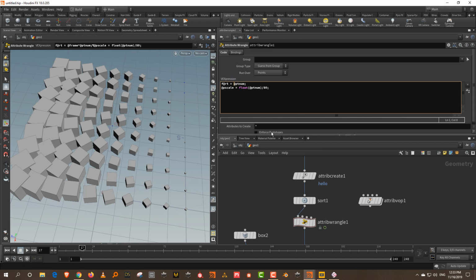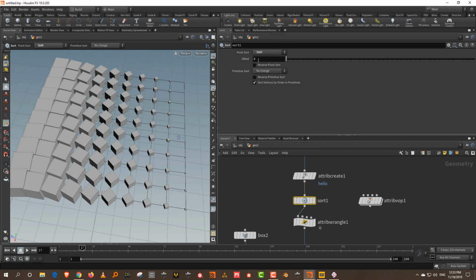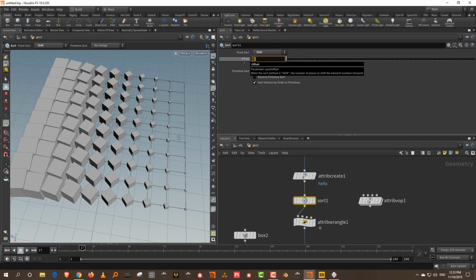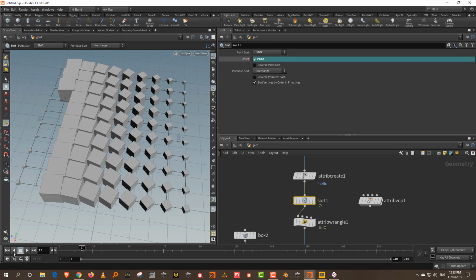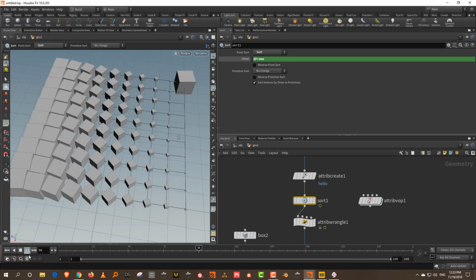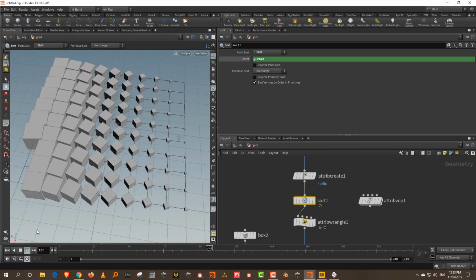So if I just keep it to ptnum, but then I come to the sort, and in the offset, we are offsetting this, if I put in add frame, and I press play, this is what happens. We're actually playing it too fast. So switch on this button, which says real time toggle. And then if you play it, you can get something like this.